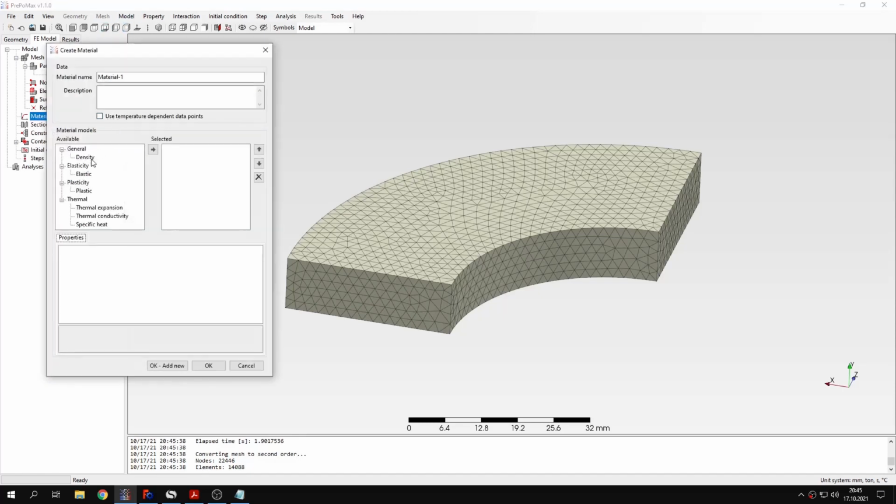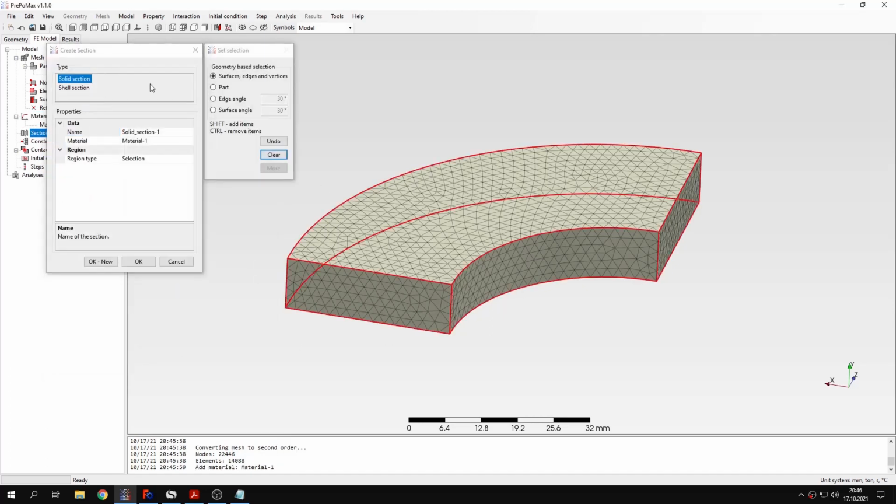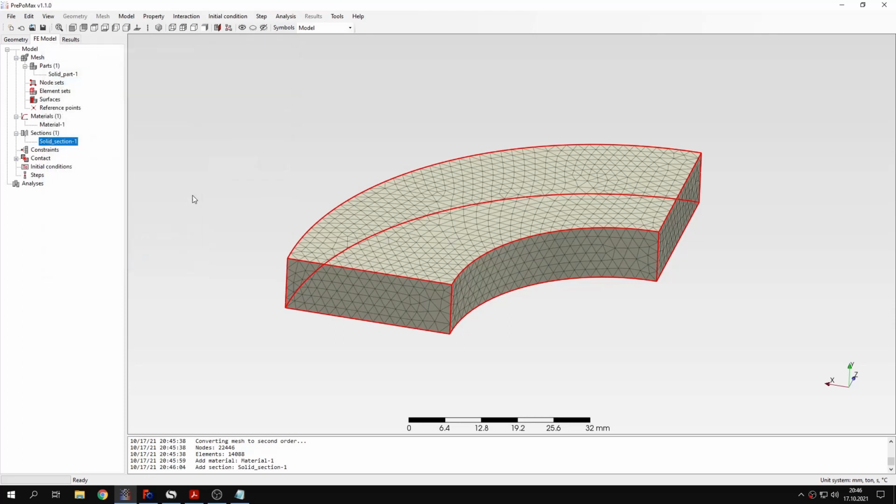Let's start from material definition, and this will be steel at high temperature, and the value for Young's modulus is this one, and here's the Poisson's ratio. And that's it for now when it comes to material definition. And now I will create a section, solid section, apply it to the whole part.